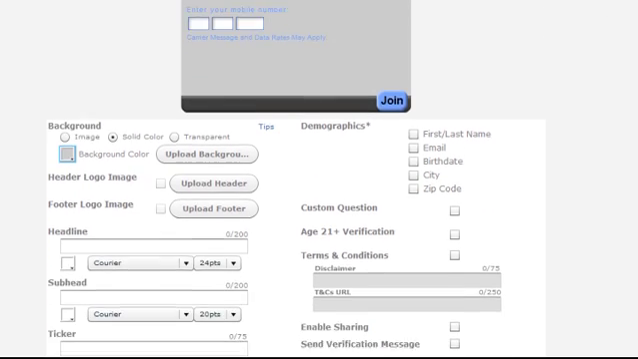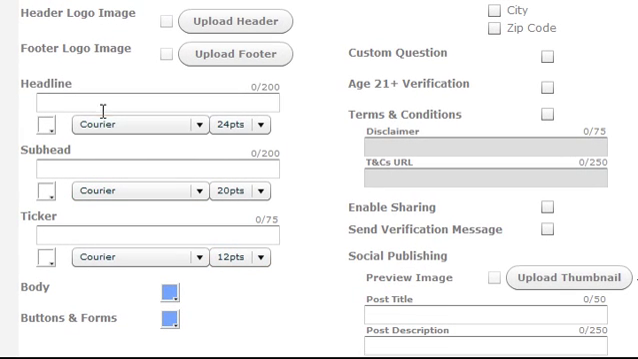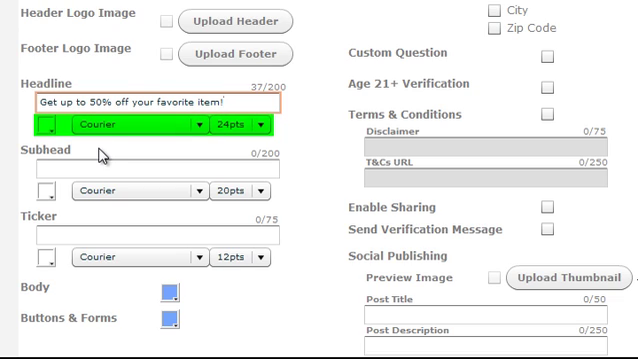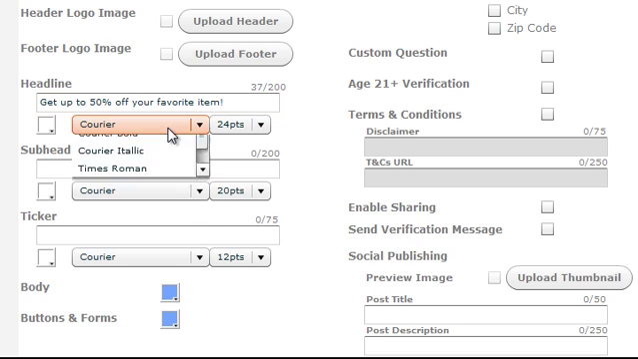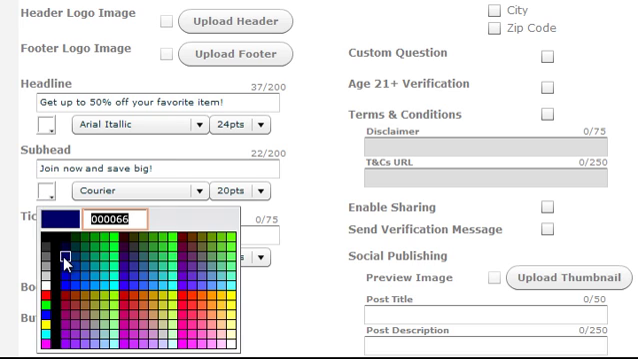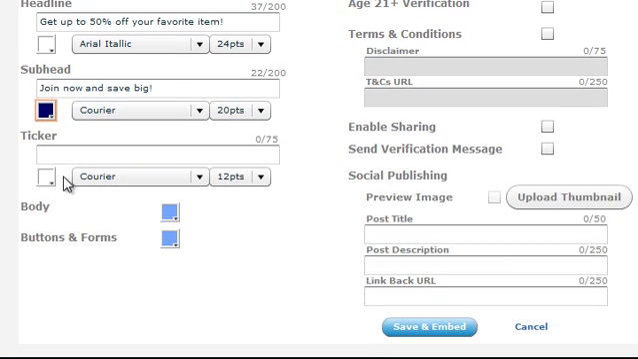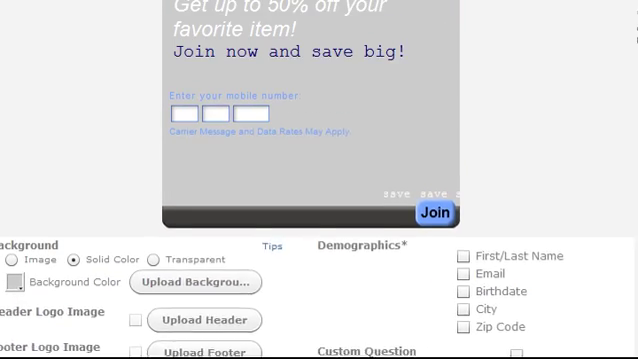If you have a header or footer logo you'd like to use, upload it here. Let's add a header that says, "Get up to 50% off your favorite item." Notice we can choose our text color, font type, and size. Let's do white Arial italic at 24 point. And a subheader that says, "Join now and save big," and make it dark blue at 20 points. We can even add a little ticker that says Save. Make it white and 12 points.